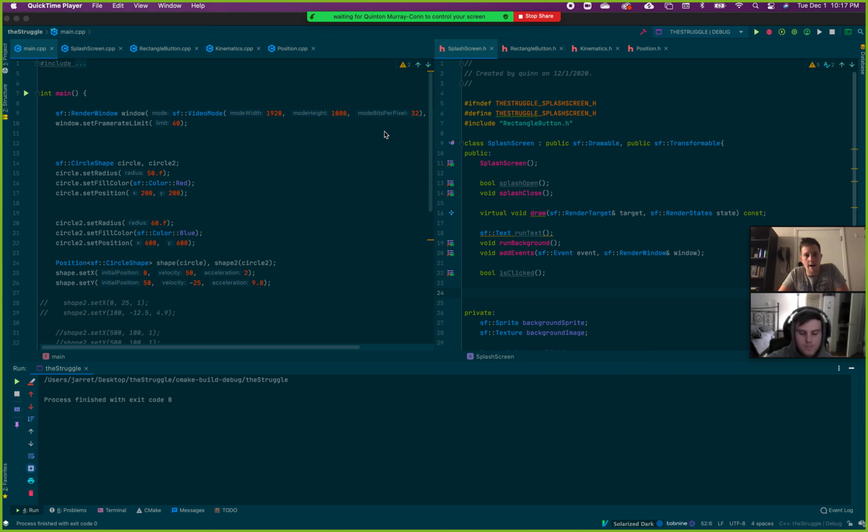So far we have a kinematics class that allows us to apply the equations from physics, and then we have a position class that takes those equations and uses SFML to animate those things on screen. And we'll get to the code and a demo of that in a second.